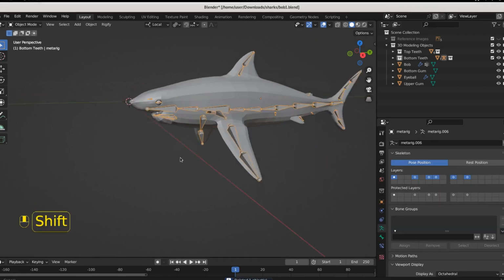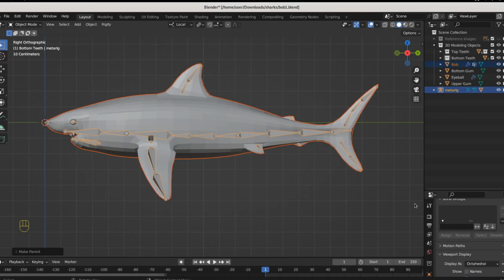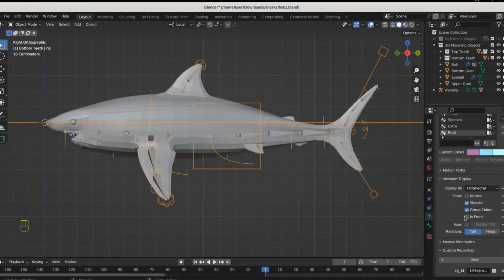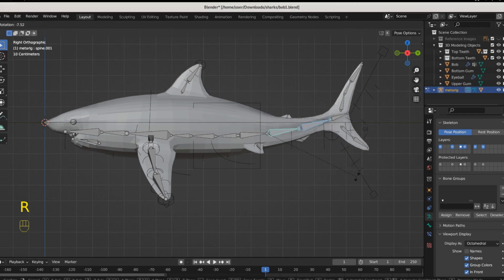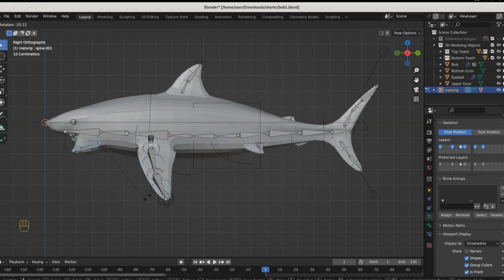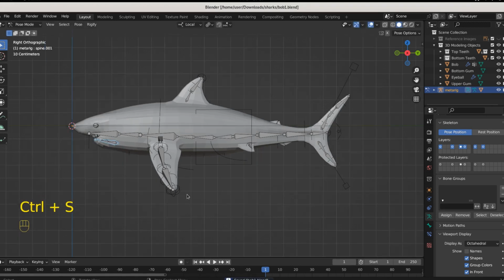Okay, so we have our rig selected. Let's Control A, apply all transforms. Now that we've done that, let's regenerate our rig. And there we go. Okay, so if you jump into edit mode, you're not going to see anything happen. But if you jump into pose mode, you should. There we go. Okay. All right, so that's all well and good. Let's everybody save your work as a checkpoint.